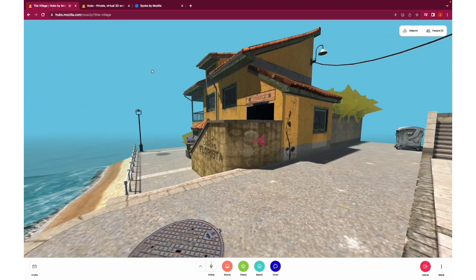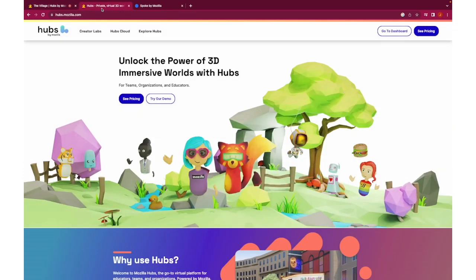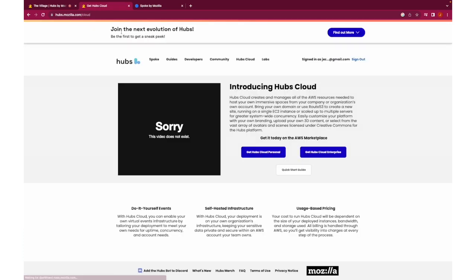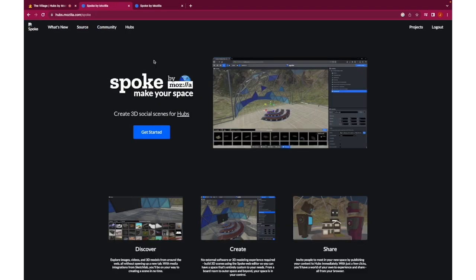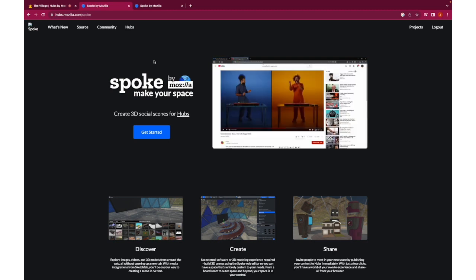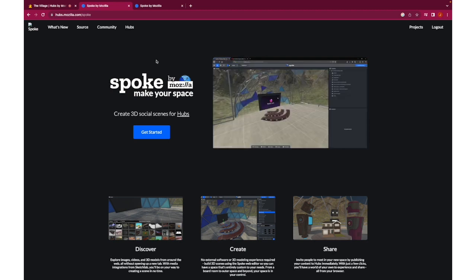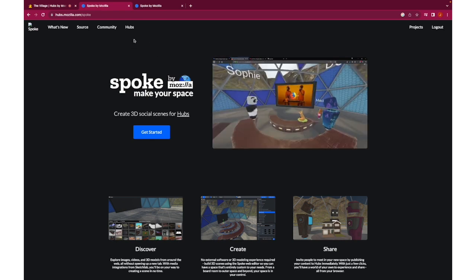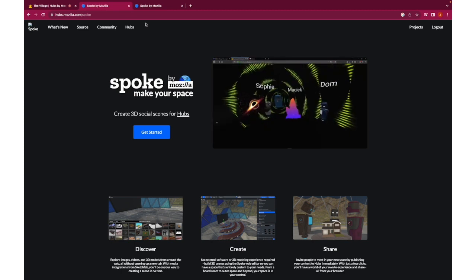I think what's more important here is to look at, well, how do we actually put it together? So just going quickly to the Hubs site. Mozilla have definitely developed the Hubs platform further. But if you go into Hubs Cloud, to me, this is where it becomes really interesting. Spoke is their 3D builder tool. I'd say it hasn't gone quite as far along as Hubs has in terms of its development, but it is still a very powerful tool. It's in fact how we made that village experience.